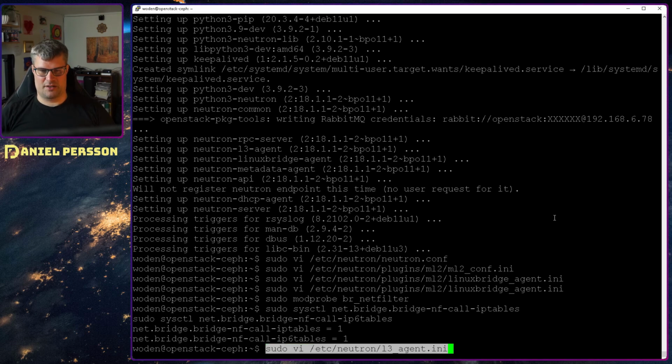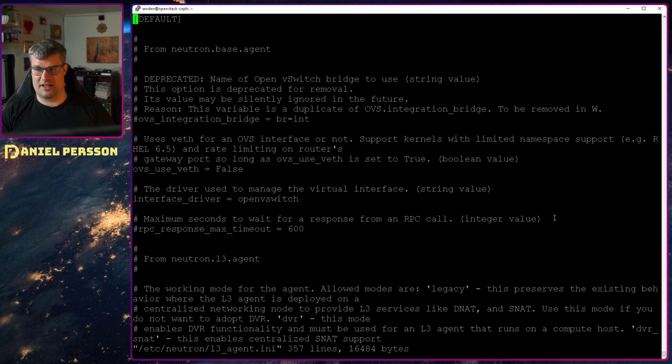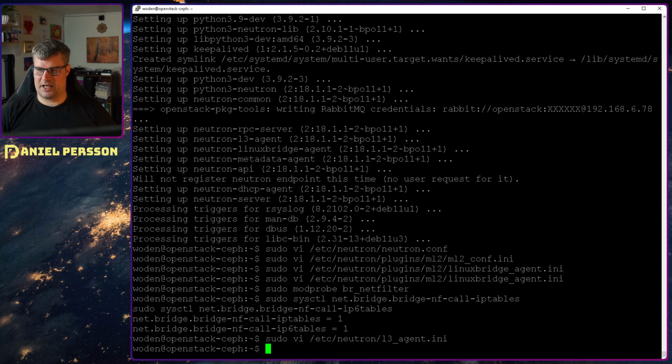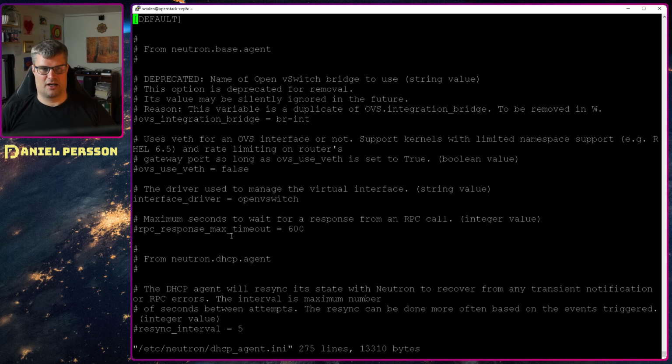Then we need to go into the L3 agent and configure that. And here we want to look for the interface driver. It's set to OpenSwitch at the moment, so let's change that to Linux bridge. And we can go out again. Then we go into the DHCP agent. And again, we have an interface driver here that is using OpenSwitch. Change that to Linux bridge.